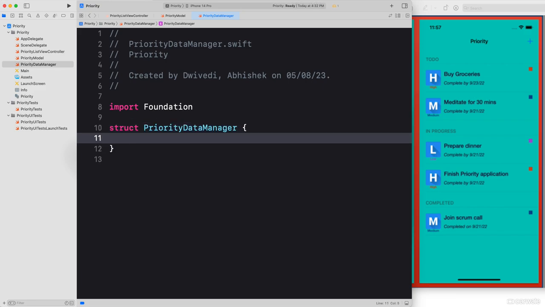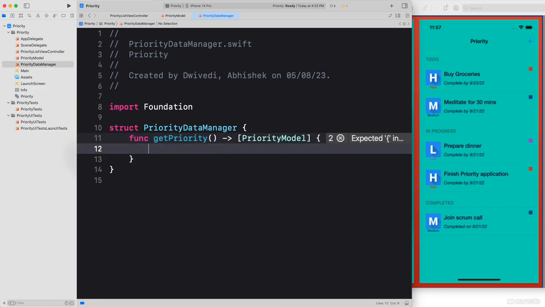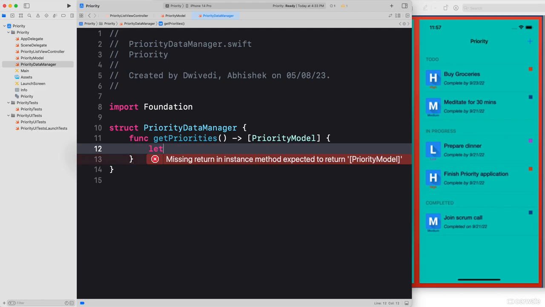Now func. We can give the function name get priority. Get priority with optional, we can give the open and close brackets. Then the data type, we can use the priority model, array of the priority model. Very good. Then instead of get priority, shall we say get priorities? Yes, because there will be multiple. Okay, very good. Then what is next? Take the values.